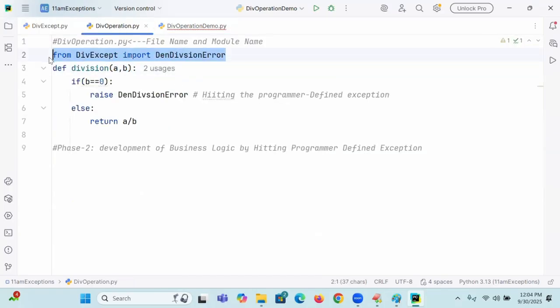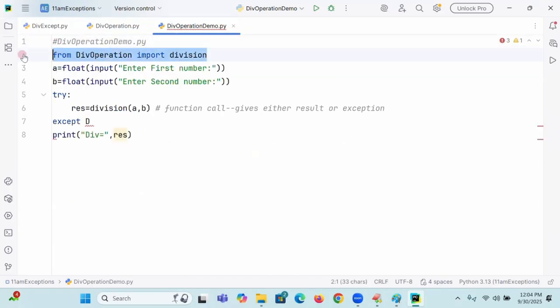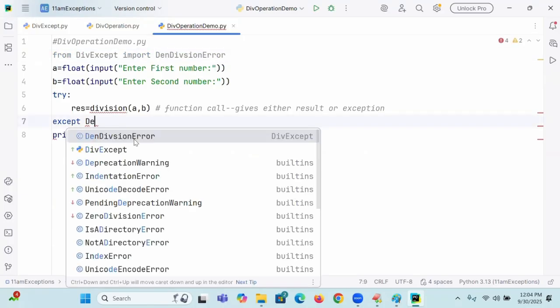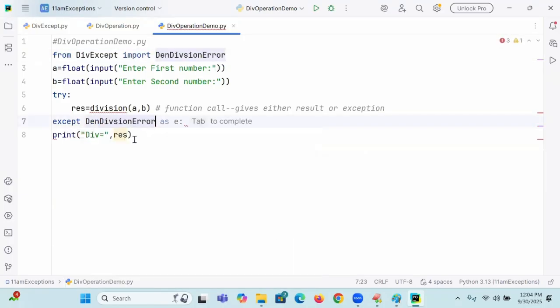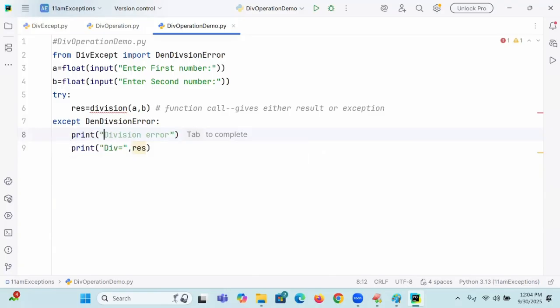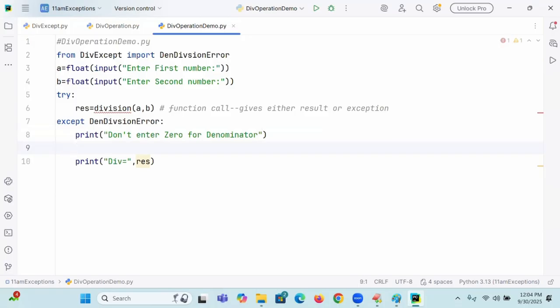I will bring it and import it here. I will import it and I will write it what? Then division error. Are you following? So I will write it here. Come on, what should I do? Don't enter 0 for denominator. Okay, done.